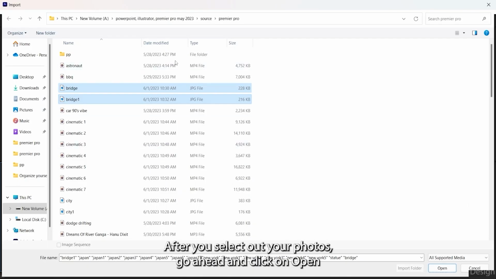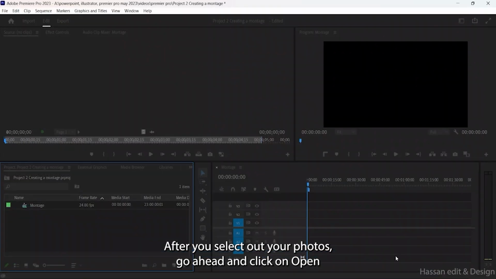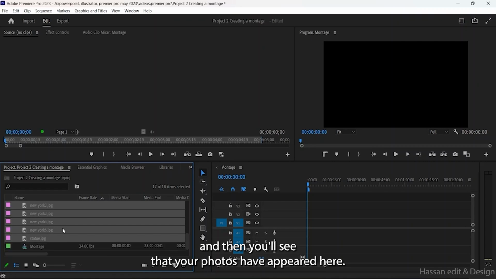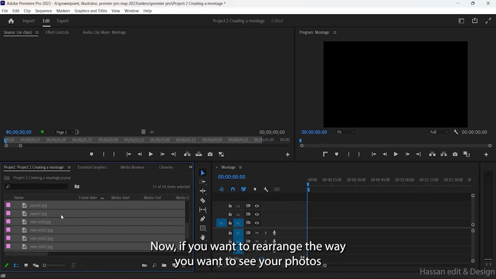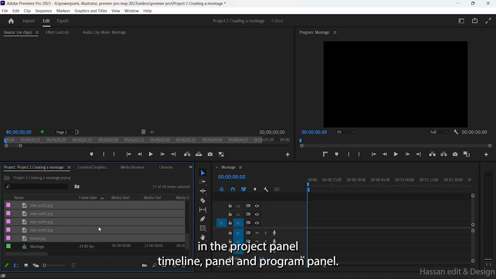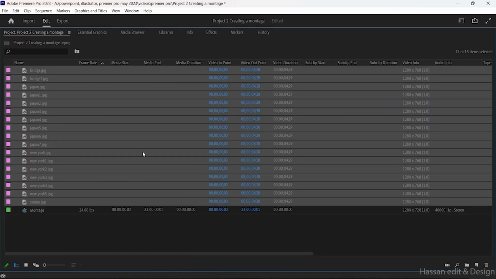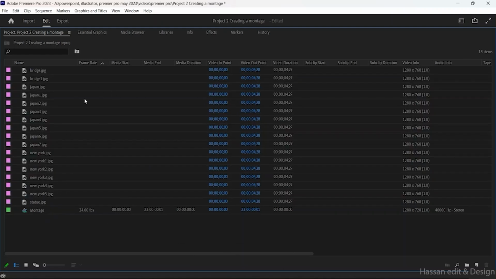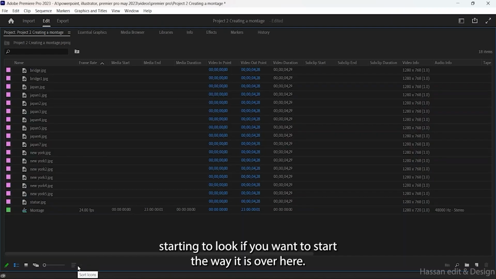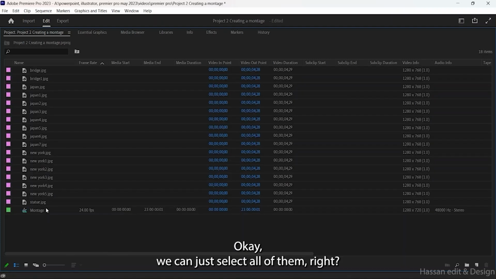After you have selected your photos, go ahead and click on open, and then you'll see that your photos have appeared here. Now if you want to rearrange the way you see your photos in the project panel, timeline panel, and program panel, go ahead and click on the tilde key. This will make your project panel bigger, and then you can easily edit the way you want your sorting to be.